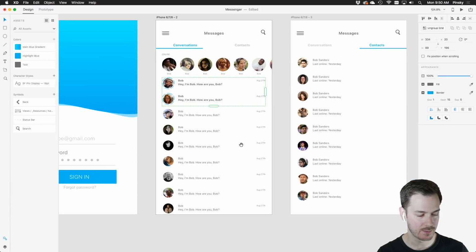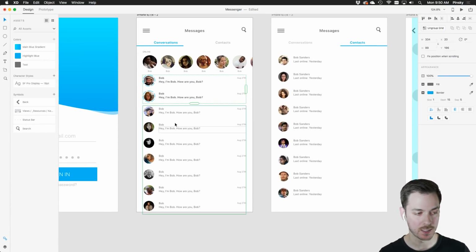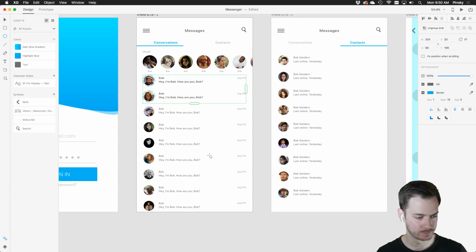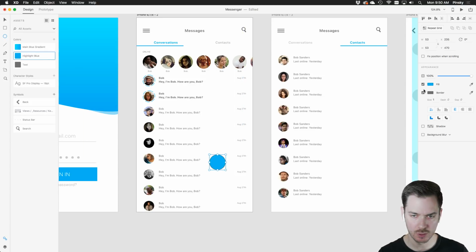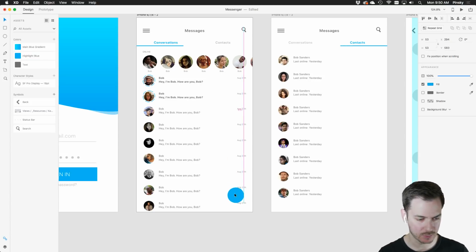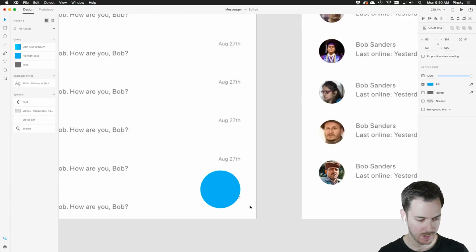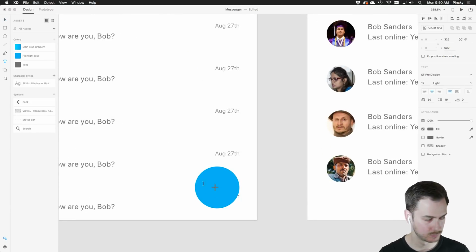And you know what? One thing I completely forgot about is a new message icon. So let me tackle that quickly. And if I create a circle like that, make it our highlight blue with no border. Let's put that at the bottom right-hand corner of our application, just down here. And I want a nice little plus button. Use my text tool to type out plus. Make it nice and bold, a little bit bigger.